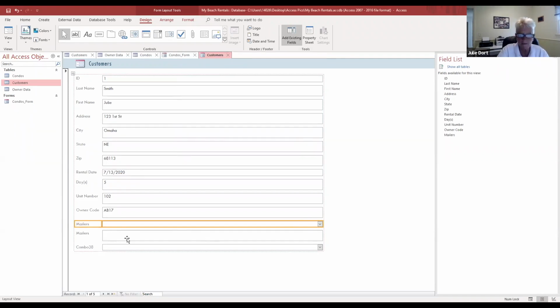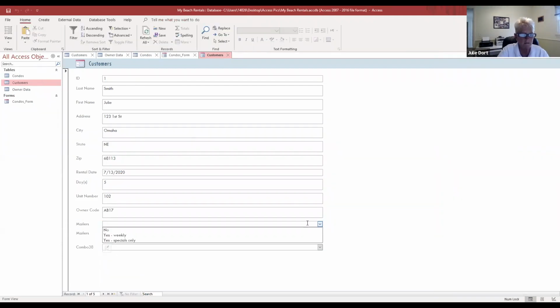Okay, looks like I've got a little bit of extra stuff in here. We'll go in and clean that up in just a second, but let's switch views. Let's go from a layout view to form view. Just see what we've got here. So that worked pretty nicely. So if they want no mailer, you can select that. If they want a weekly mailer, you can select that. If they want weekly specials, you can select that.